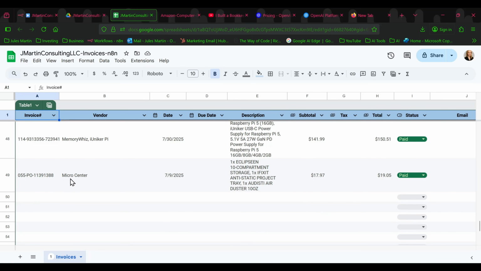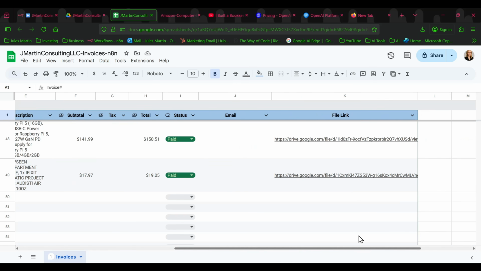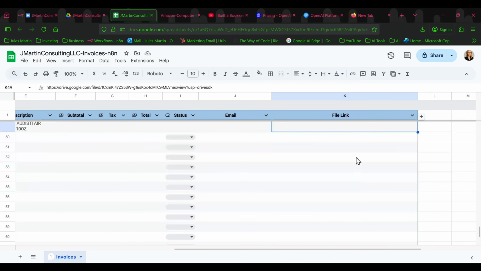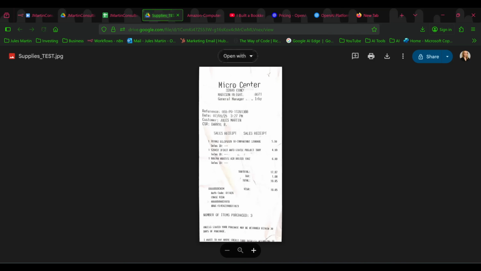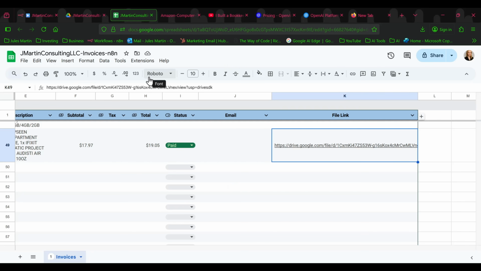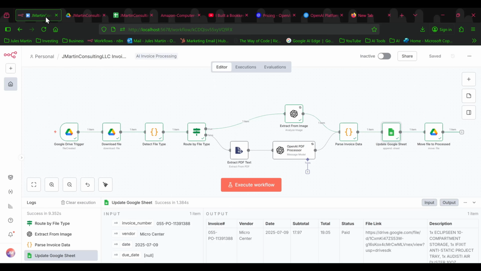So here we can see we have our vendor, we got their invoice number, the date, that description, $19.05. And we have that file link. And we can see our invoices in there for Micro Center. You can check $19.05. So wow. In just a couple seconds you have your audit support, everything you need to be audit ready.